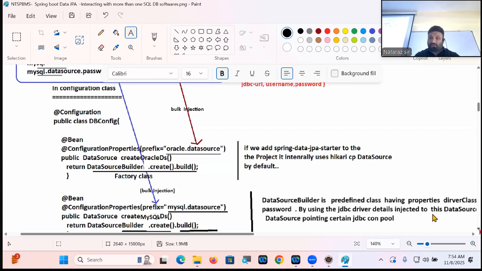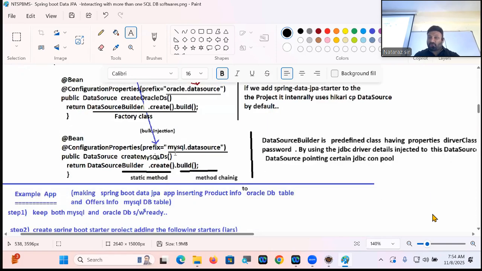Okay, same thing I am doing a second time, but this time what am I injecting? The MySQL data source properties. Interesting or not, guys? Entire credit should be given to this class, DataSourceBuilder. DataSourceBuilder has four properties: driver class name, URL, username, password. Because of this bulk injection, those four properties are injected. And once injected, the create and build methods together create the data source object.